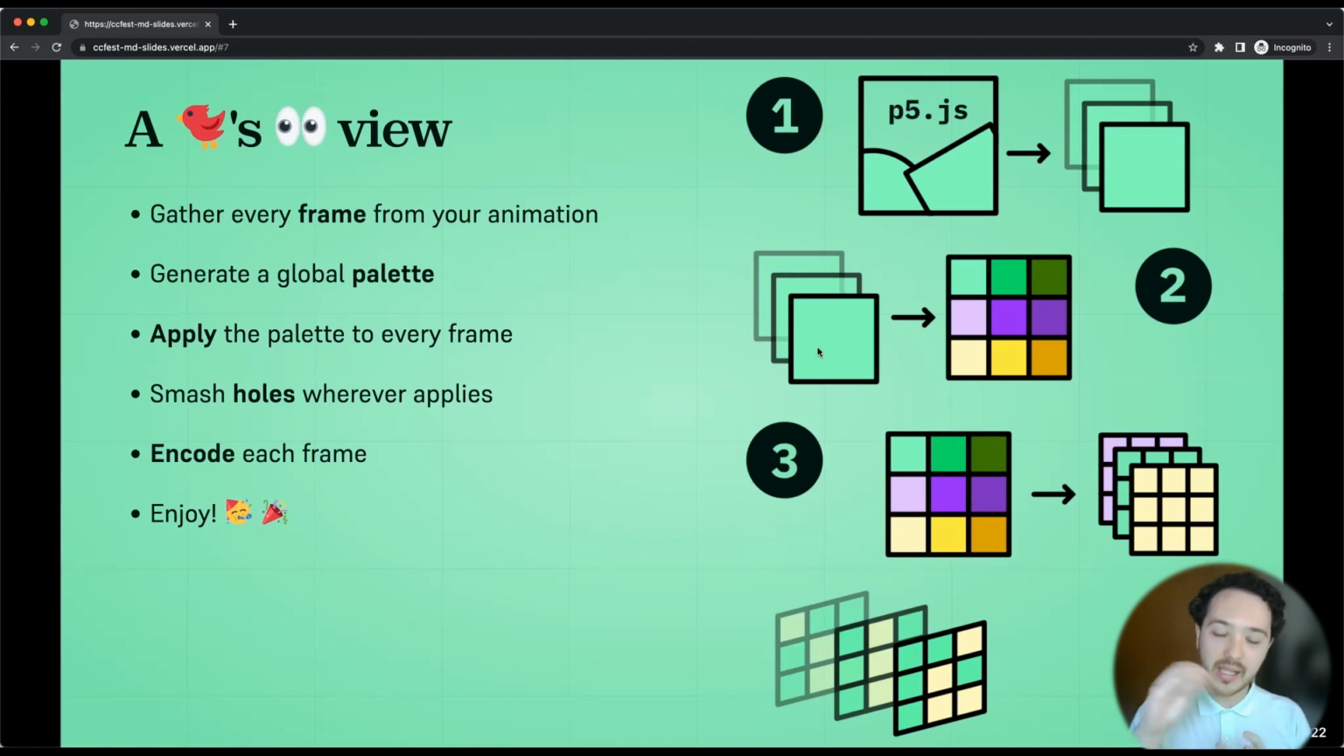Then we apply the palette to every frame, which means just convert the RGB values from the actual frame, the metrics it is, into indices from that palette. And then we're gonna smash holes whatever applies, which is my favorite part, but it's so cool. That means using transparency tricks in order to further reduce the file size. Then we encode each frame, which is done basically via a library that is already written which is GIF-enc by Matt Delorier. And essentially, finally enjoy.